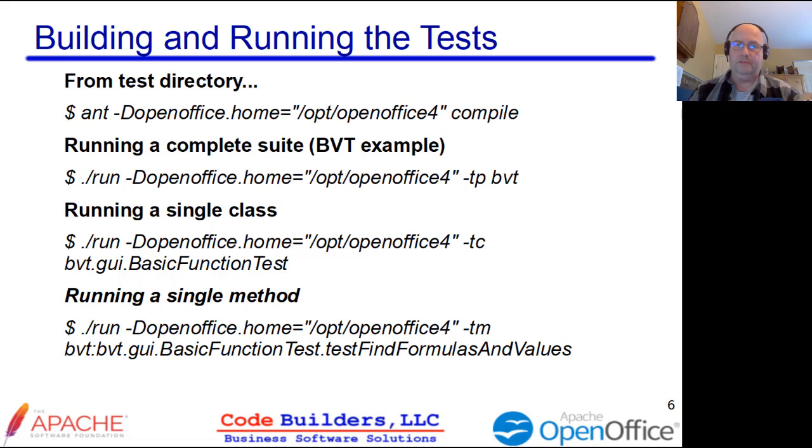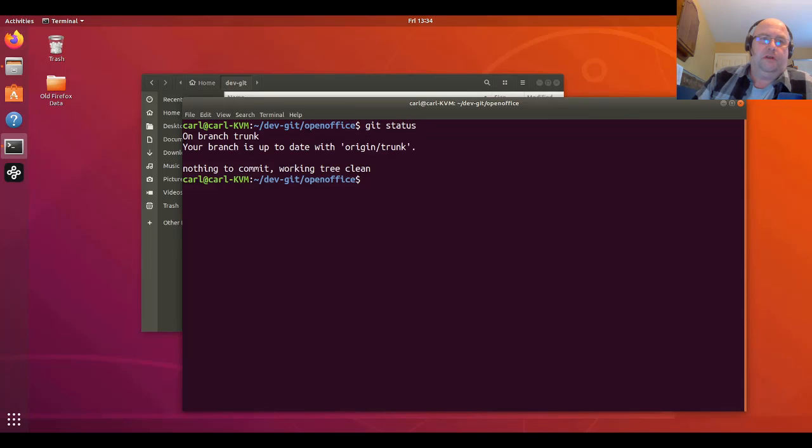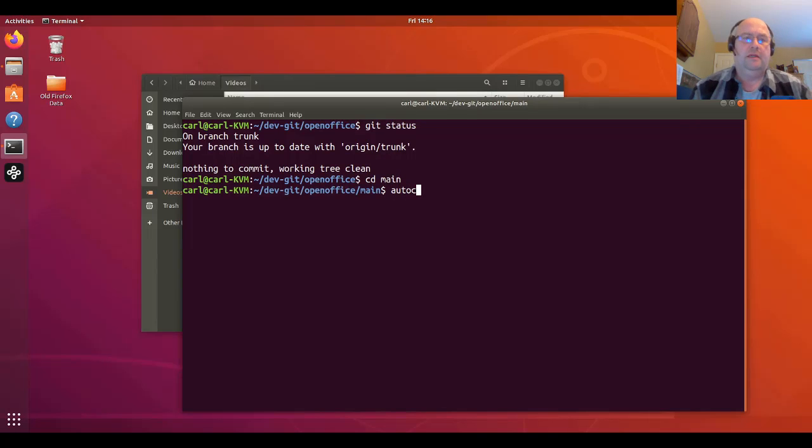So next we'll show an example. Here I'm starting with a Ubuntu 18.04 VM with a clone of OpenOffice repo. First I'll check git status and make sure we're on the trunk branch. Next I'll run a build of the office since we're using the trunk branch, and as we said before in the prerequisites, you have to run a build first if you're using the trunk branch.